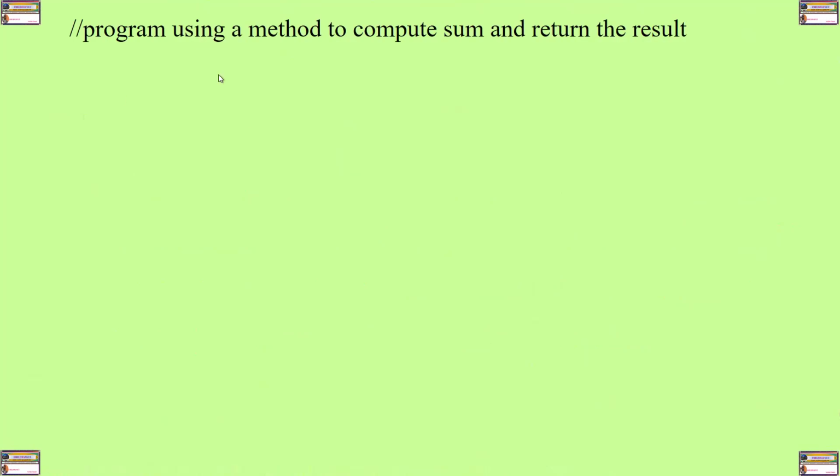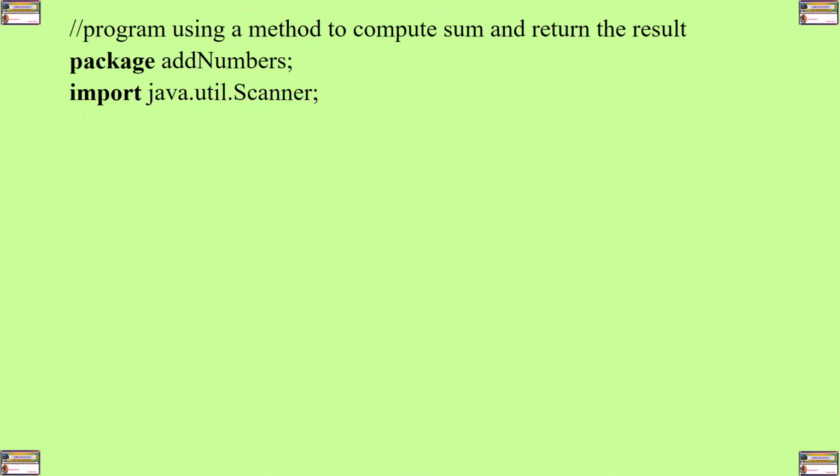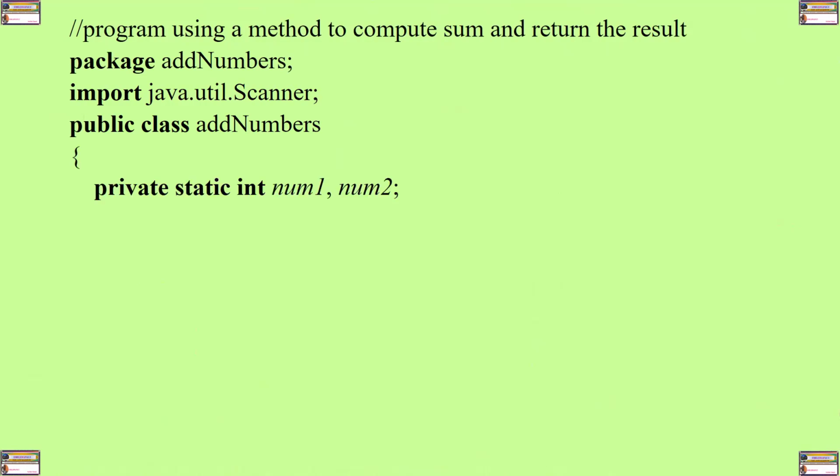So the comment for my program is: program using a method to compute the sum and return the result. Then we have the name of our project or package as add numbers. Then we have import java.util.Scanner. And the name of our class is add numbers. So it is of type public. So public class add numbers. Then we define our class as follows.